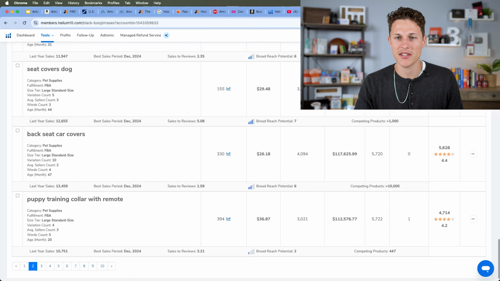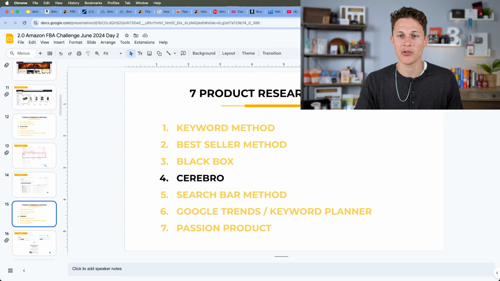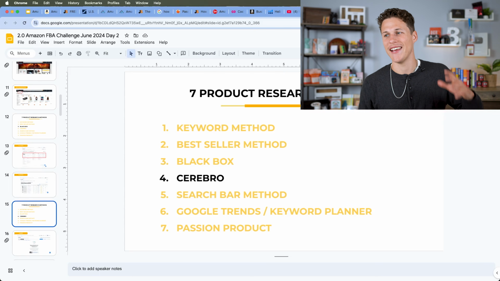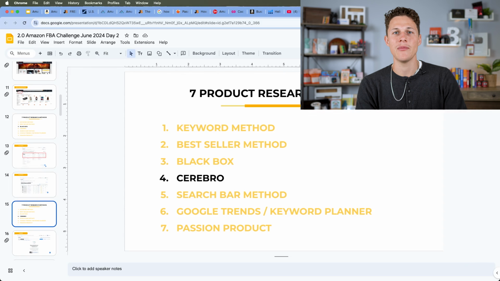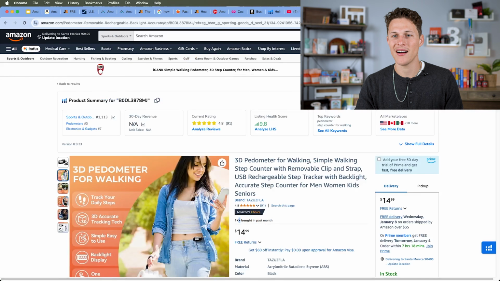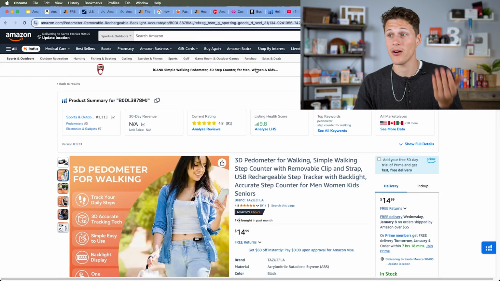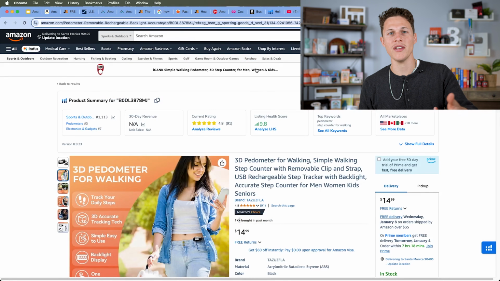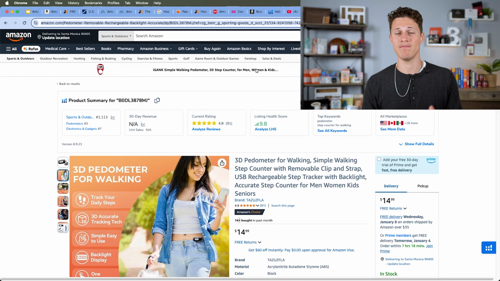Let's move back over to their next method, which is the Cerebro tool. So the Cerebro tool is also another favorite tool. And what it allows you to do is, if you have a product that you see that's selling big on Amazon, you can put this in Cerebro. And number one, you can see what keywords this product is ranking for. And you can also find adjacent keywords to launch a product that's not this product, but very similar.